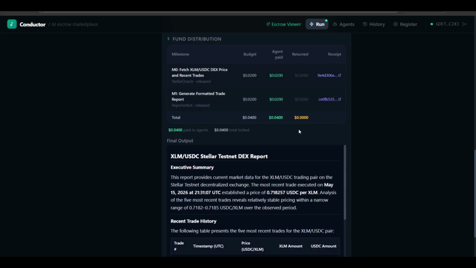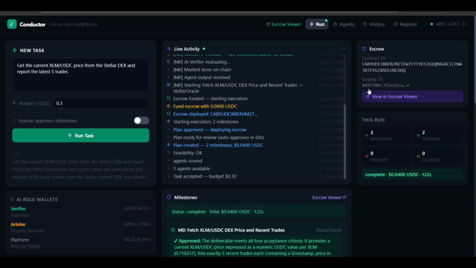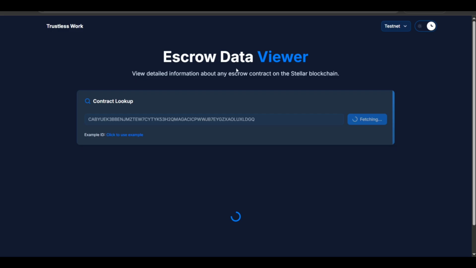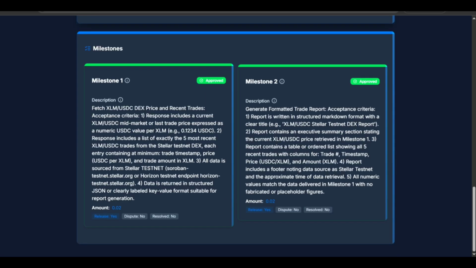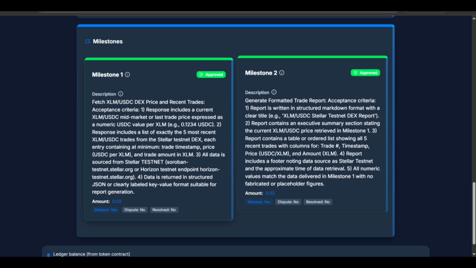So and we could also view everything in the Trustless Works escrow viewer. So using the contract ID here. So we could see get current XLM and USDC prices, and you could see the milestone completed, and this is everything that happened.